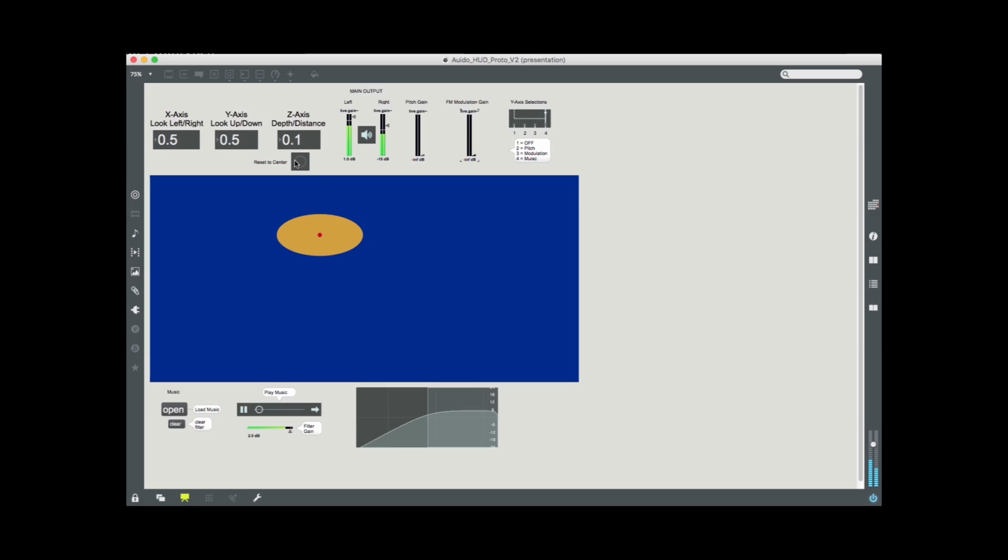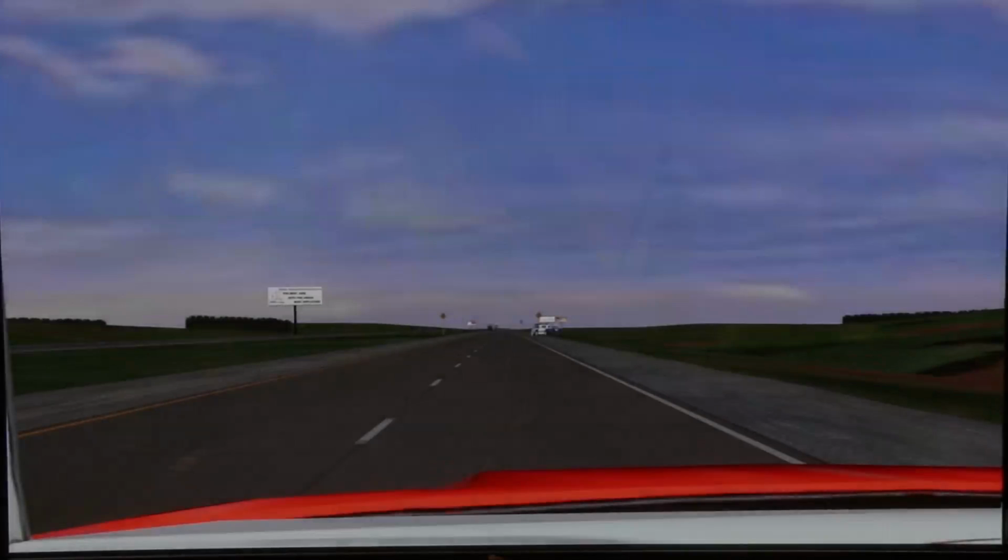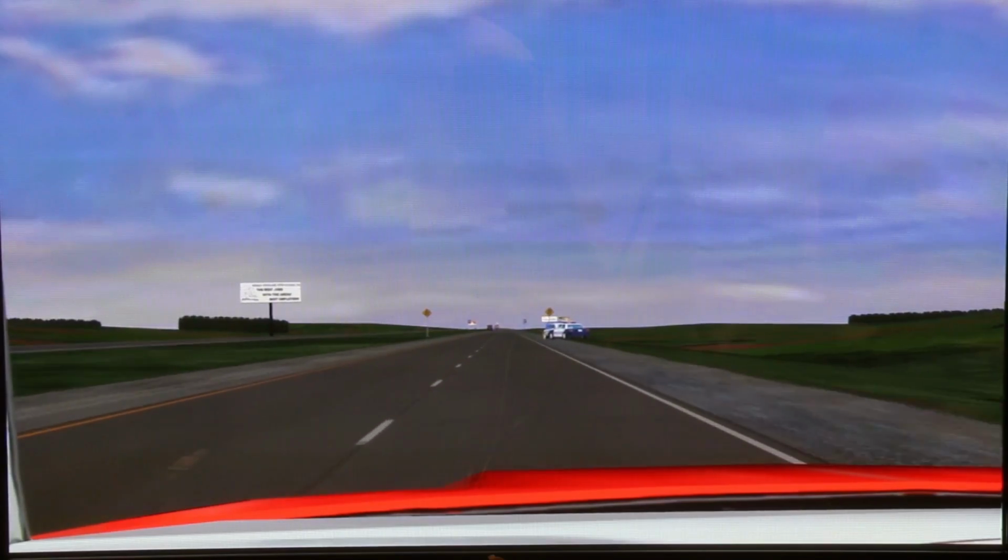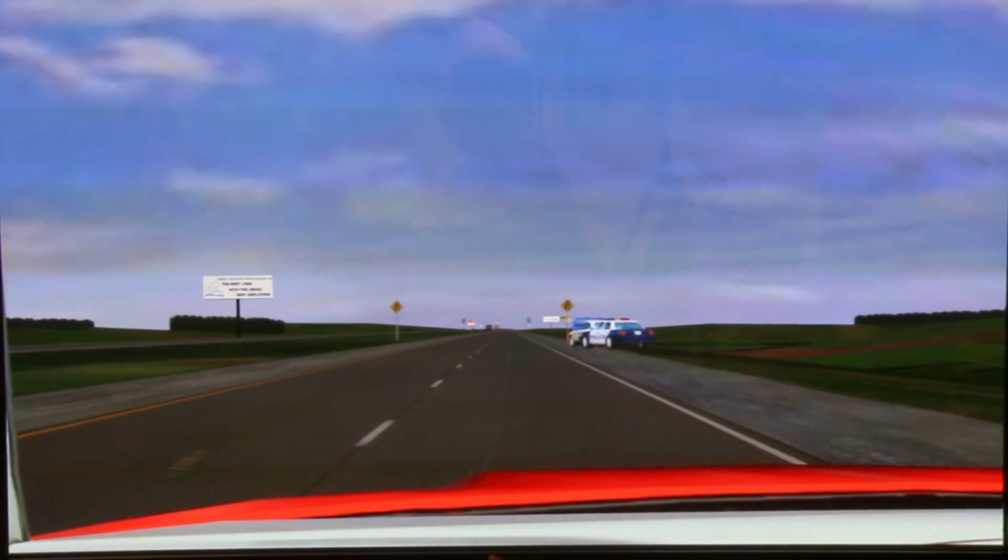Now here is a video demo of how both systems would work in a simulated environment and could eventually be developed for real-world applications.